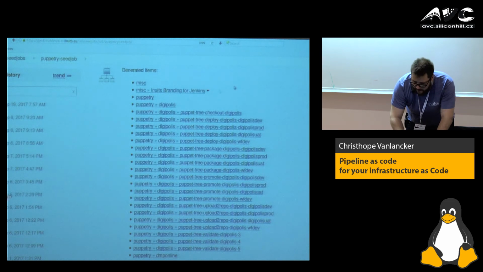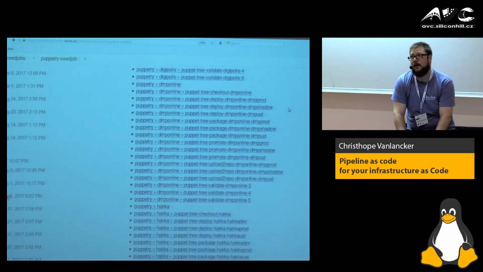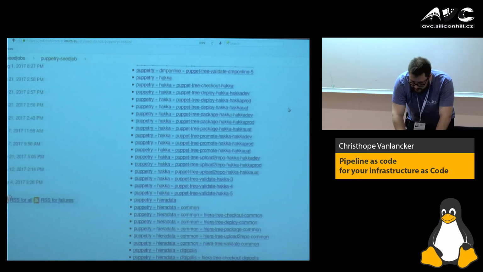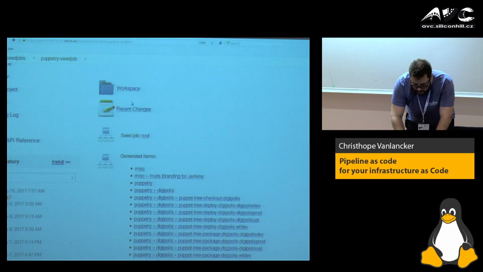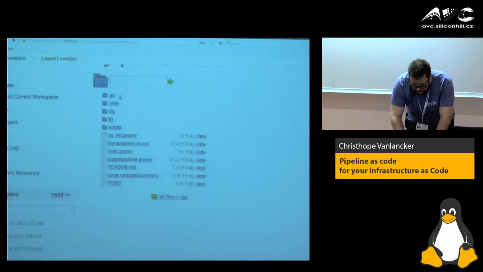As you can see here, we have a number of different projects. Those correspond to Puppet environments. They all have the same structure. We have a checkout job, some deployment jobs, packaging jobs, promote jobs, and that's all described through one Groovy file. So the root seed job is going to create the puppetry seed job, and the puppetry seed job is going to fetch this.